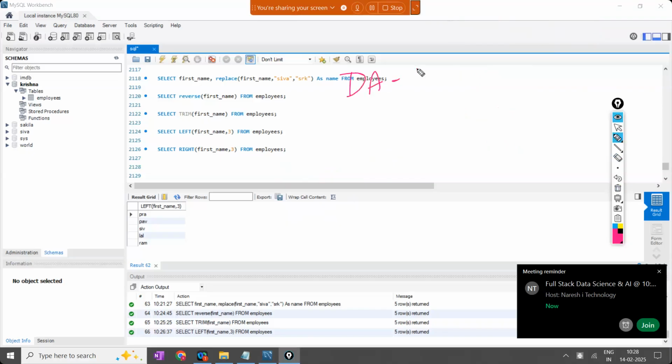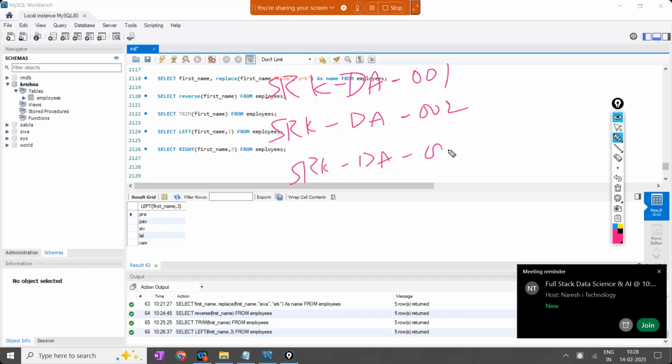SRK DA 001 means within SRK, within the data analyst course, you are student ID 1. SRK data analyst course 002. SRK data analyst course 003. And for example, some other trainer, XYZ trainer, DA 001. Like that for other trainers also. Same logic. Now I want to extract the trainer names. The first three characters are the trainer names. Then what do I have to do? In this case, I'm going to separate the trainer name as a new column by splitting.